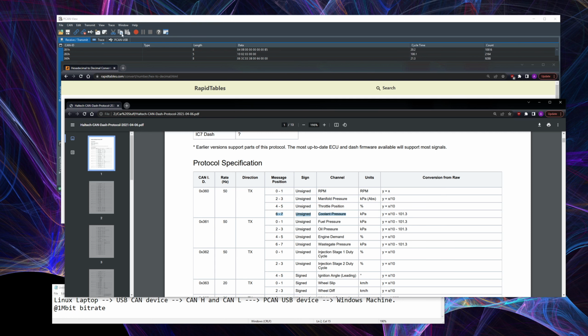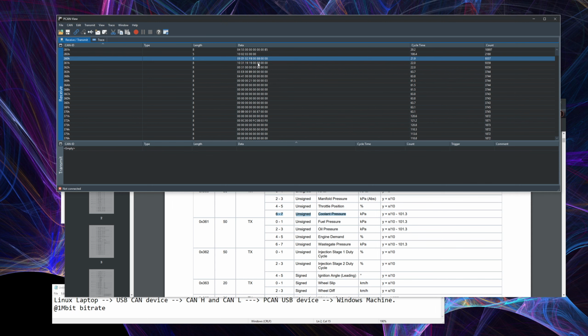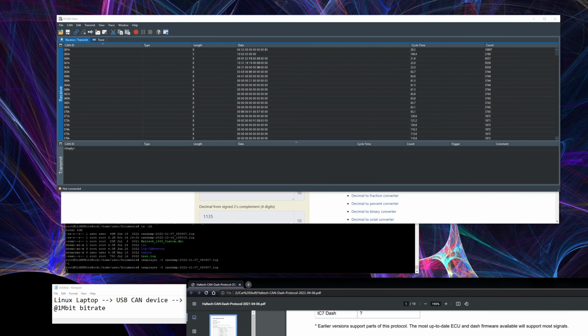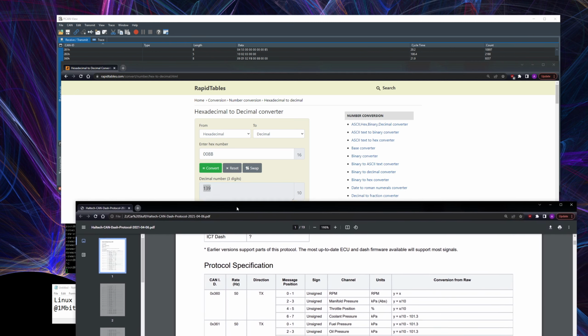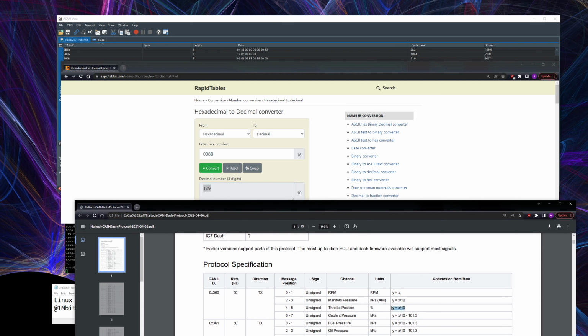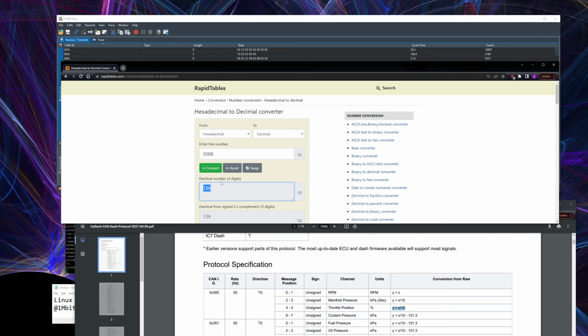Okay, let me just disconnect this and stop it. Okay, so we have a byte here. It's 8B. So what I'm going to do is go to my calculator that I have in this other window. It's 8B. So you could put in 008B, and you can convert that. So it says that it's 139, but that's not the right throttle position. The throttle position is y equals x divided by 10. So we take 139 and we divide it by 10, and I already know that that's 13.9. So this is telling us that the throttle position is 13.9%, and that's how you get that.